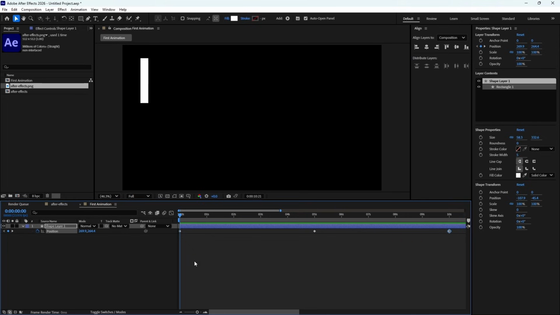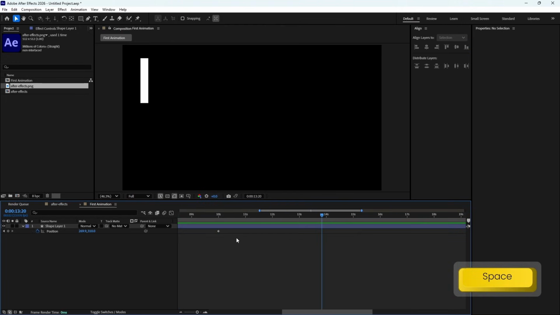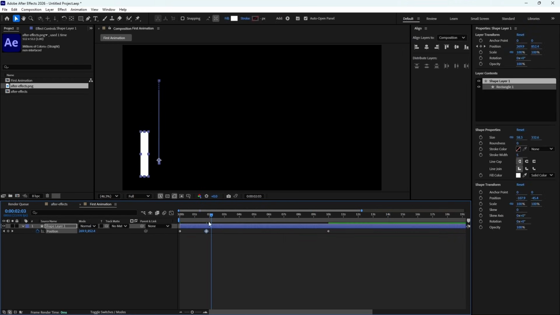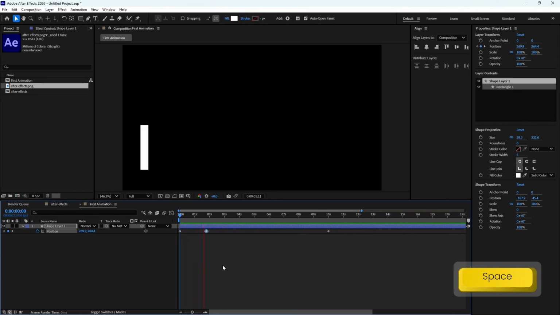So right now we can make this go quicker by bringing the values closer to each other. If I bring this really close to this one, you'll be able to see that it moves a lot quicker now. But there's a bigger space between this next keyframe, which means it's going to go a lot slower. And that's just generally how it works.